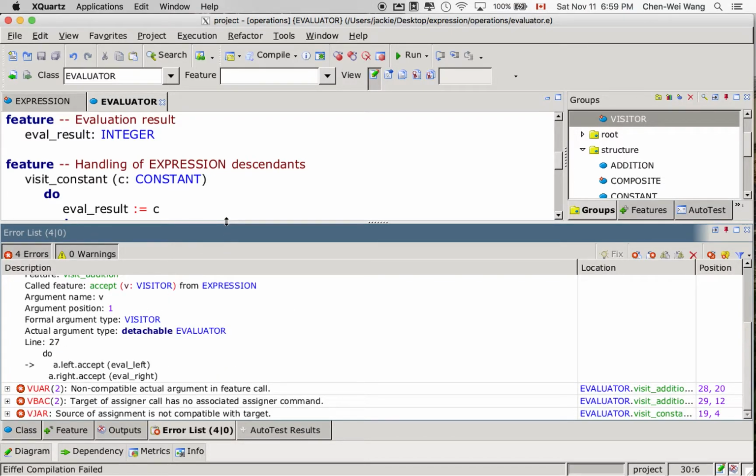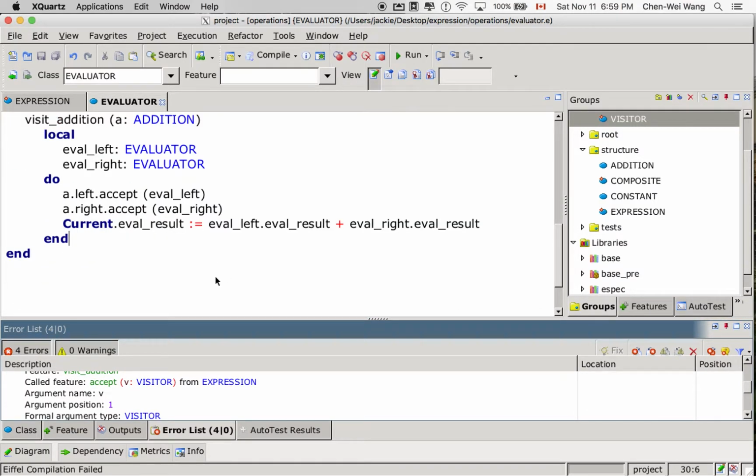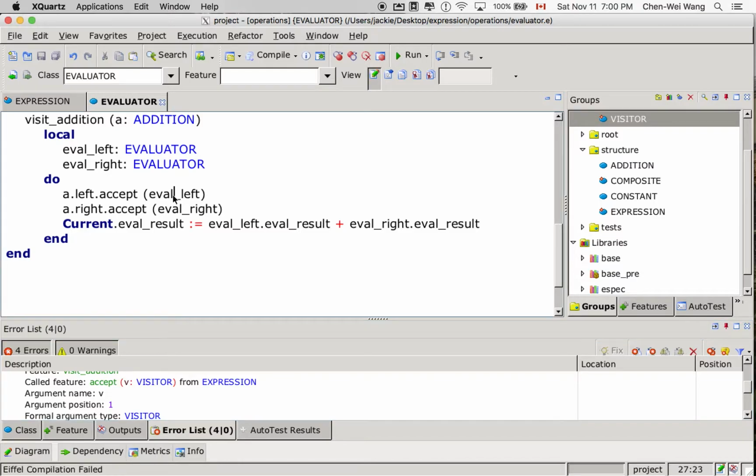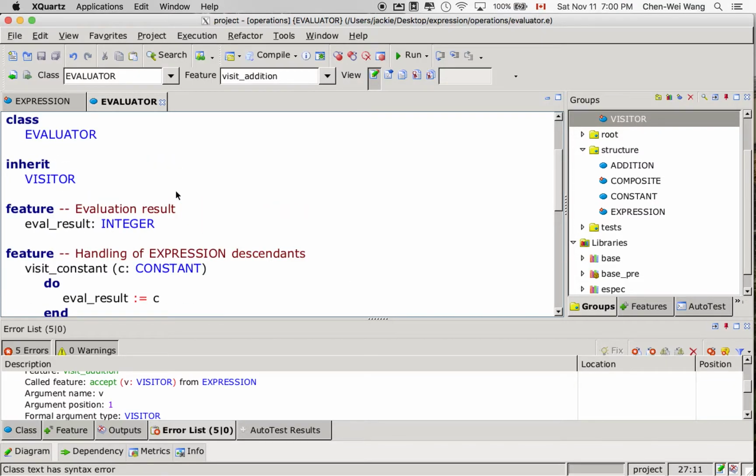Okay, so now what's happening here is, actually, that's again for type safety, because we're passing eval left over here as an evaluator, but now we have not initialized the evaluator. That's why. Okay, we can say creates. Okay, so now we can do the following.